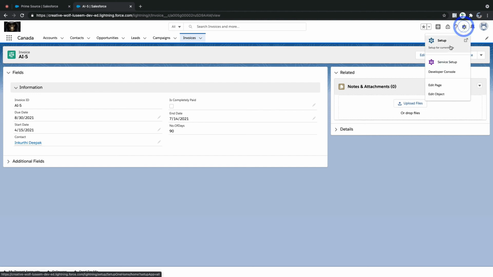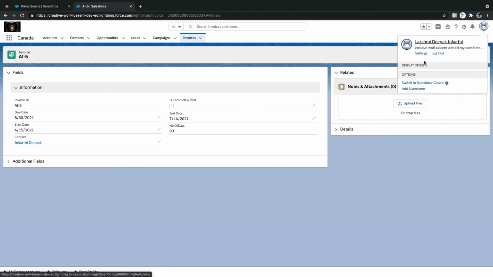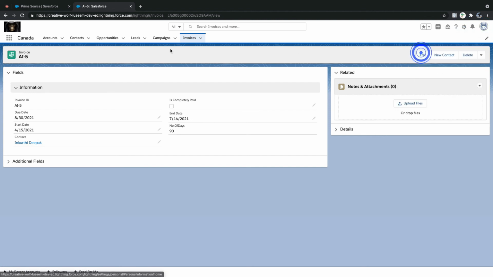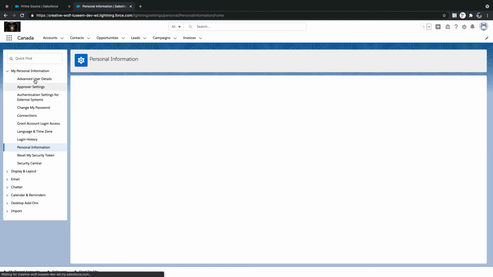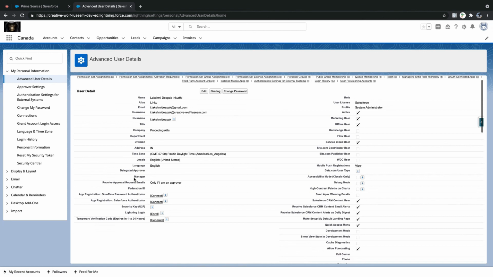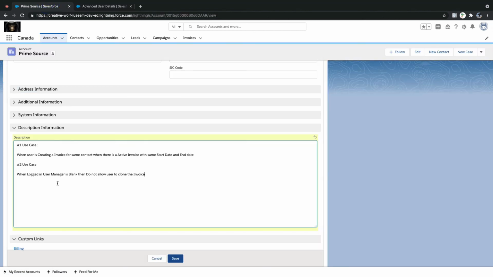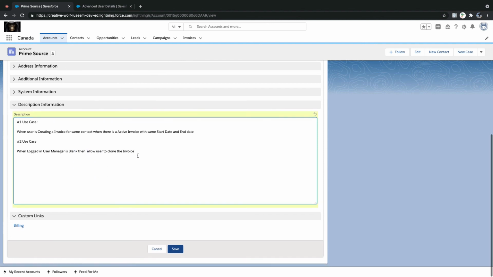What I am saying in the validation rule, go to your settings. Any user in the system who is trying to clone, first you need to check their advanced user details, and there is a field called manager. If the manager is blank, then allow. If manager is blank, then allow. If manager is not blank, then do not allow.